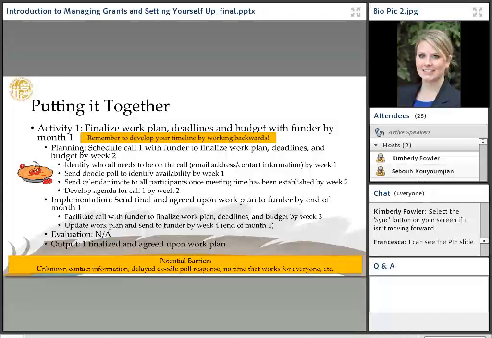So we need to have the email addresses and contact information before we can send the Doodle poll. Again, we're laying it out in a Gantt chart format, which can really help. Send the calendar invite to all participants once the meeting time has been established, and develop the agenda for the call. So those are just four tasks that go into trying to schedule the one call.